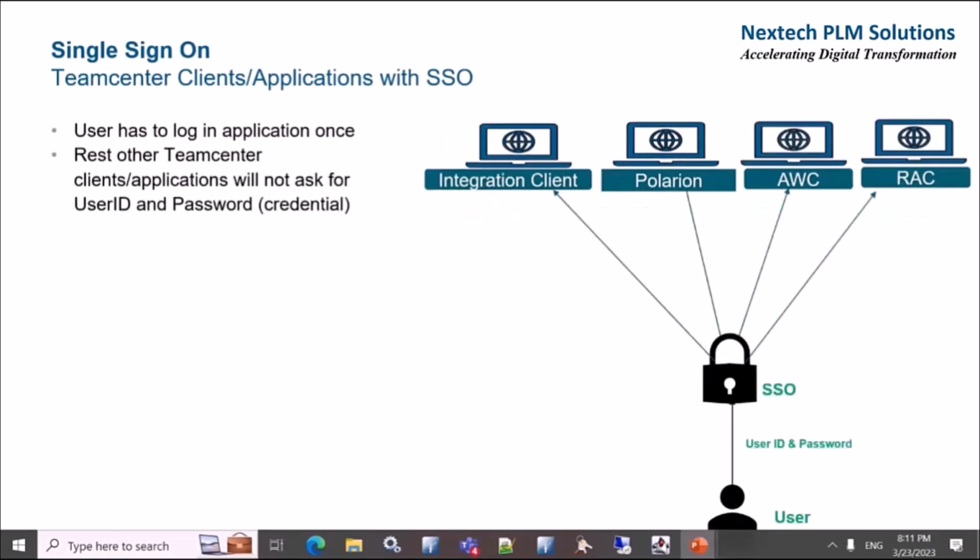So this is the next slide, which will describe how SSO will work with Teamcenter. Right now, we can see the integration client, Polarion, AWC, RAC, all with a single password. If we perform the configuration of Windows authentication, which people call Kerberos, where we define that the authentication type should be Windows authentication, then once you provide the SSO credential to the system, your system will accept it. The system will allow you to reach other software, and it will not ask for any user ID and password further.